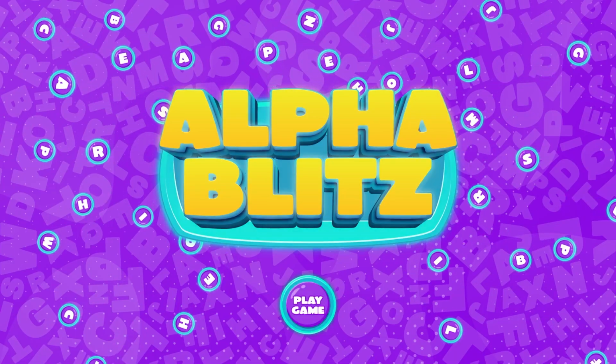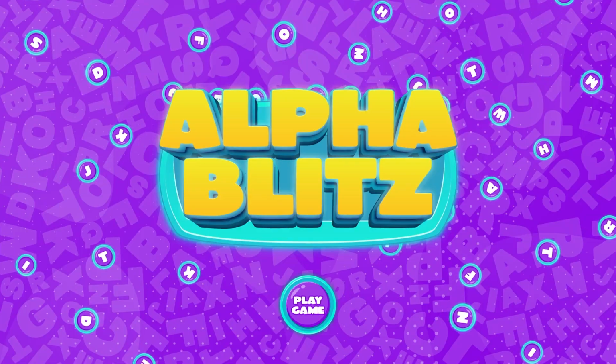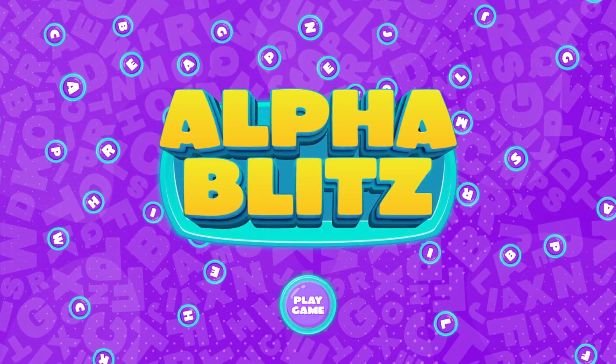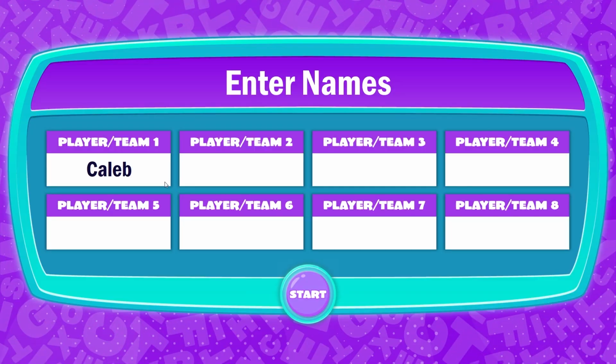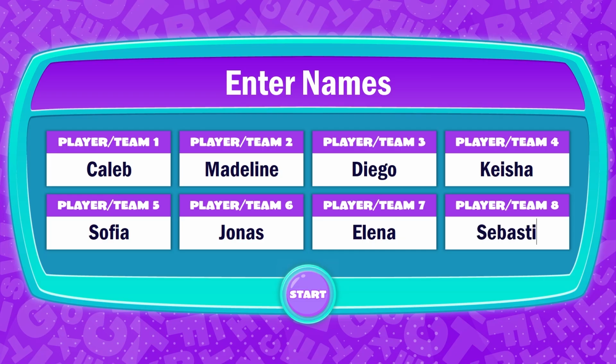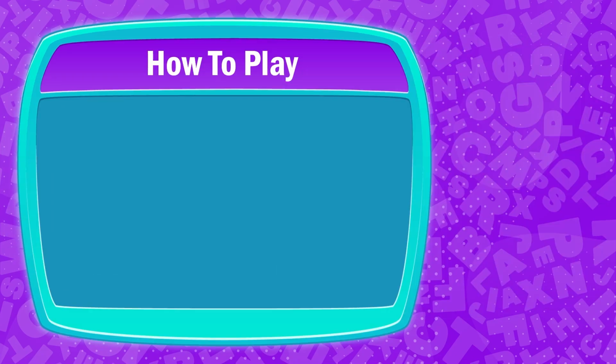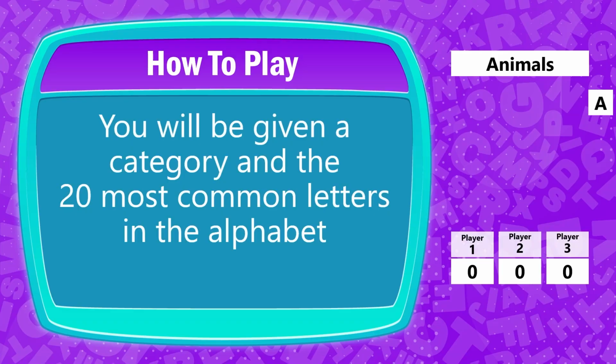After you start the game, there is a quick intro, and once you're at the main screen, click Play Game. The first slide lets you enter the player or team names. Simply type names in for up to 8 players, and then click Start. The game begins with instructions on how to play.